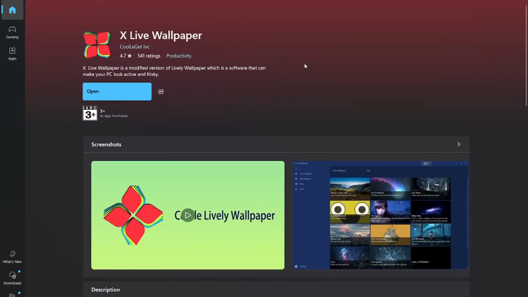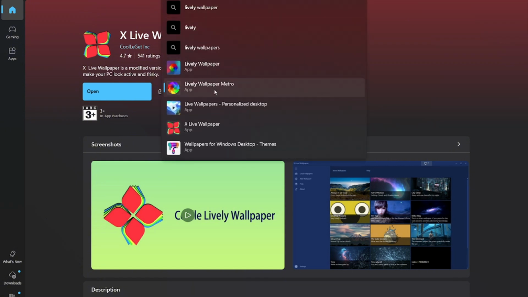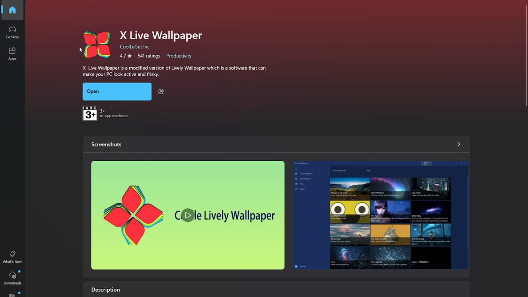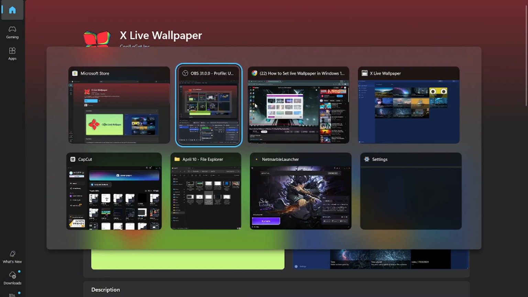So as we can see here, we are currently in Microsoft Store. Search for either Lively Wallpaper Metro, or this wallpaper engine right here, X Live Wallpaper. These are absolutely free, and it only takes around 10 to 15 minutes to download. So if you have the spare time, you can definitely download this app right here, X Live Wallpaper.